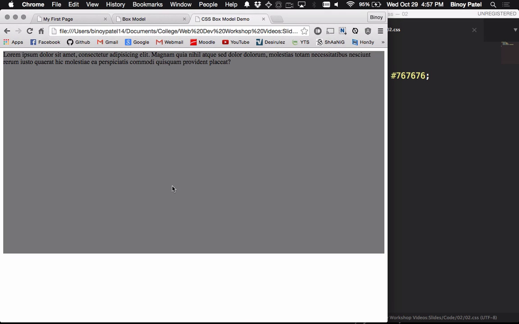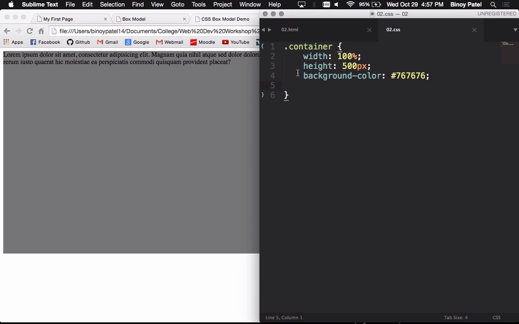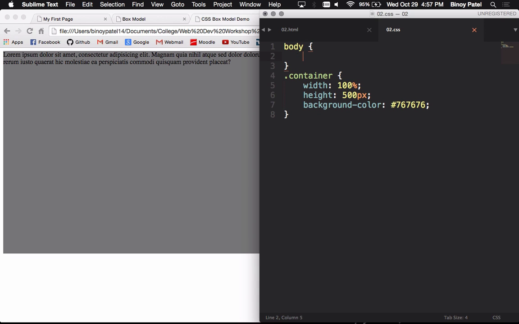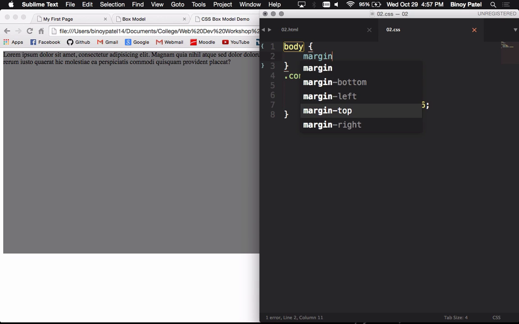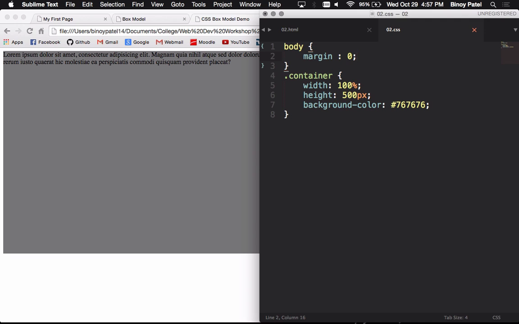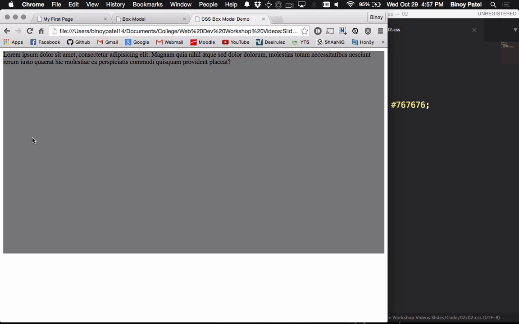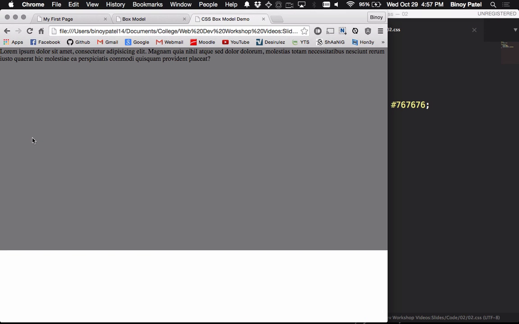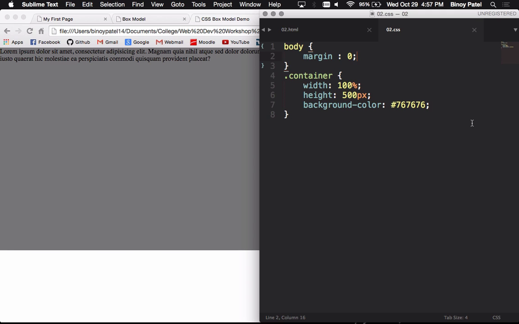And you see how it has a white space around it right here. That is because the body itself has its own default margin. So to clear that, you can do a body style in your style sheet, type in the body element and do margin 0. So that will clear that white space around it and it'll cover the whole thing. All right, so now that's done.